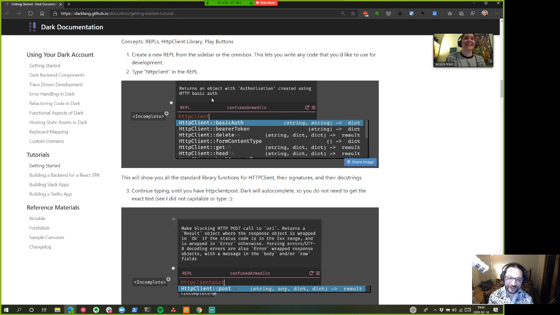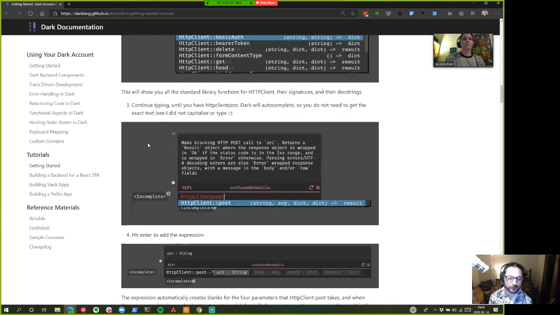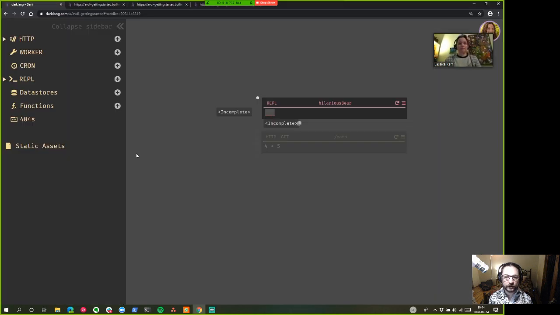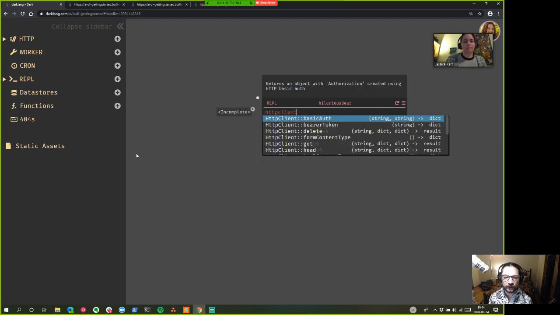Exactly. All right, create a new REPL from the sidebar. Did that. Type HTTP client into the REPL. This will show you all the standard library functions for HTTP client, their signatures, and their doc strings. Continue typing until you have HTTP client post. Dark will autocomplete. Actually, do you have these docs up now, right? Oh yeah, do you want me to read them to you? Yeah, do you want to tell me to do the things and I'll do the things? Sure. We made the REPL. Okay, yeah, so HTTP client. Yeah, that'll be fun. Good idea.